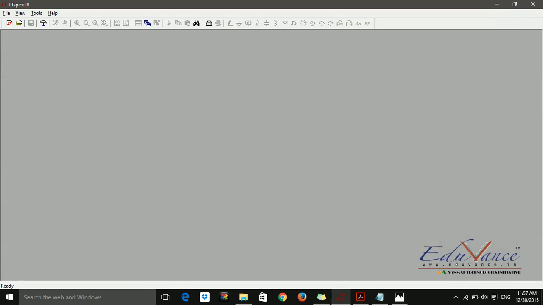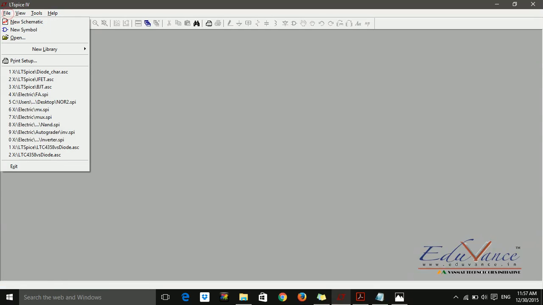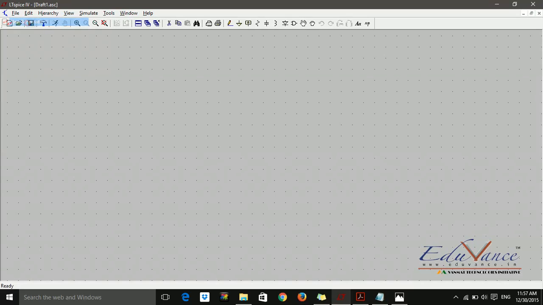First, after you open LTSpice, you go to file and say new schematic, okay? Now we have a new schematic in front of us. So what all components do we need? We need a BJT, we need two resistors and two voltage sources. So let's see how it works.